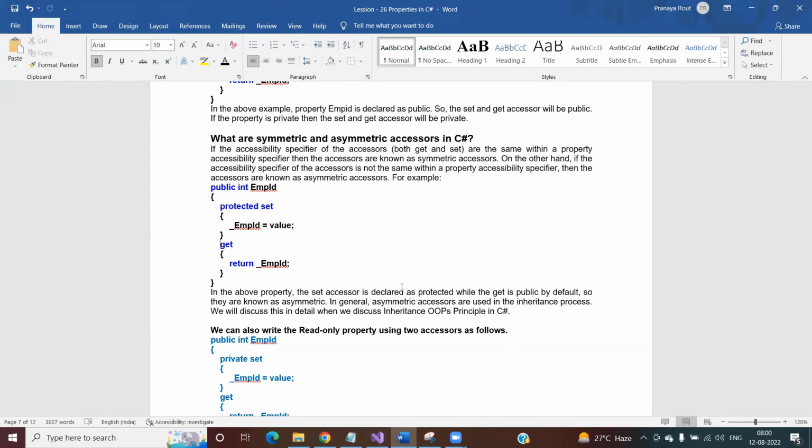In this case, what is the access specifier of this set? This set is protected, and what is the accessibility specifier of get? Public. Then protected and public, are they the same or different? Different. Different means they are asymmetric, right? And if I remove this one, then both have the same access specifier or not? Yes. When they have the same, they are symmetric, and if the access specifiers are different, then they are asymmetric.